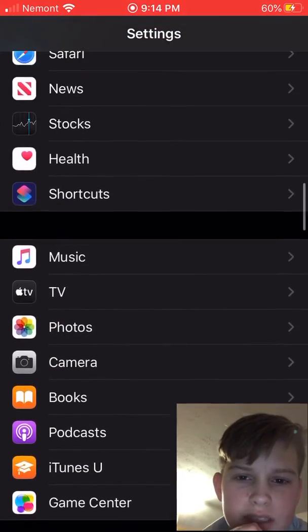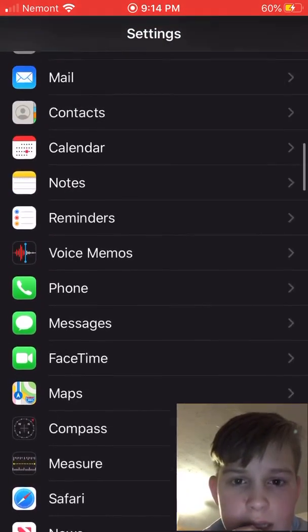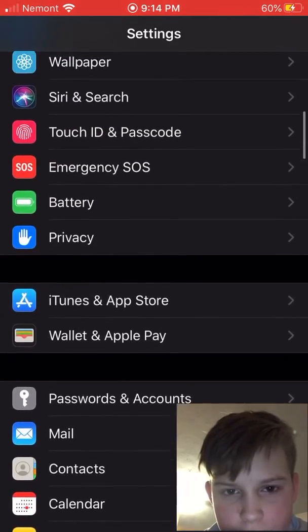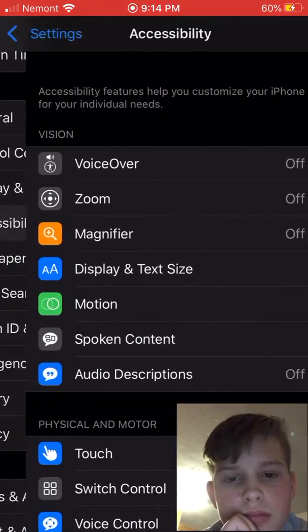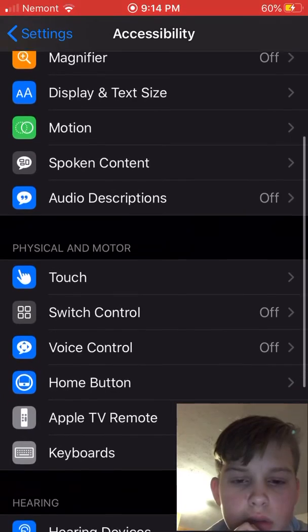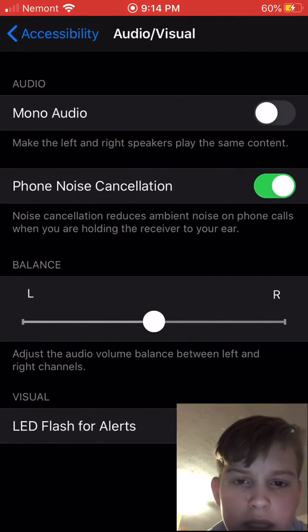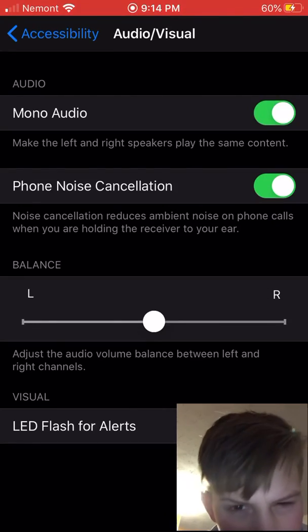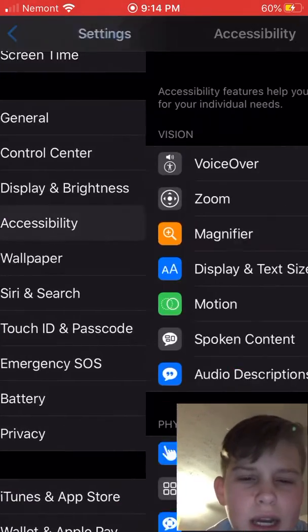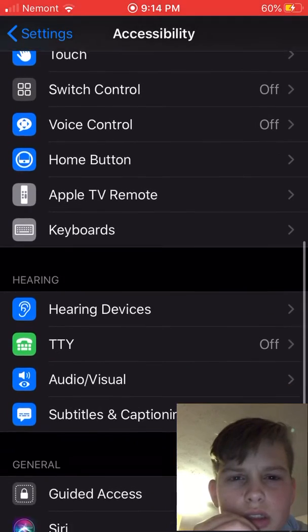You go up to your accessibility, and in your accessibility, go down to your audio/visual, and hit mono audio. I don't honestly care what it is. It's one of them though.